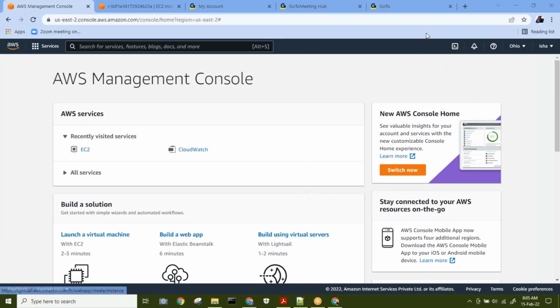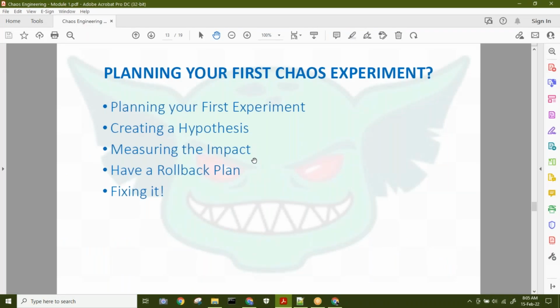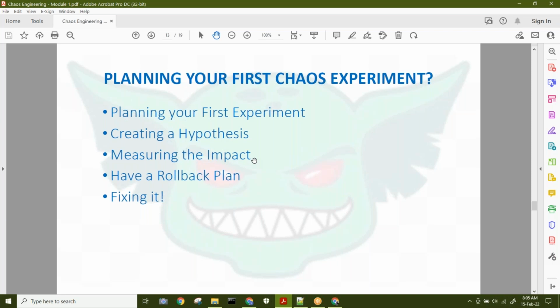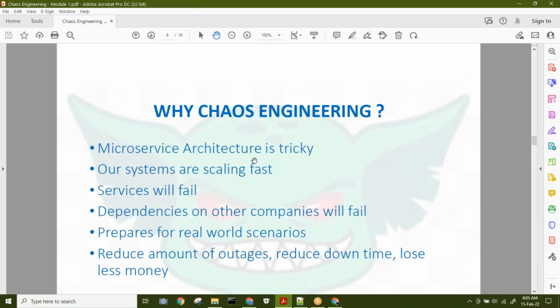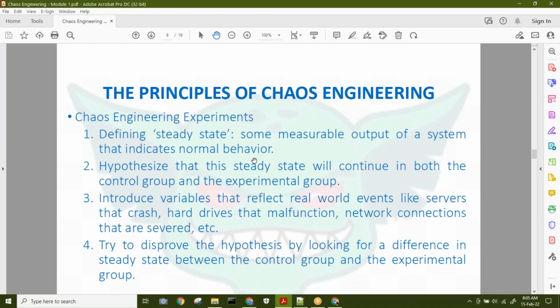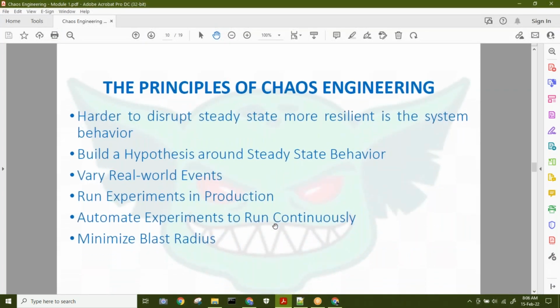Yeah, so let's begin. Yesterday we completed the principles. We tried to understand what a steady state is, what a hypothesis is, and some insights on what type of attacks we do and how we model a use case using the MongoDB example. We saw that yesterday. Then we also saw what a blast radius is.